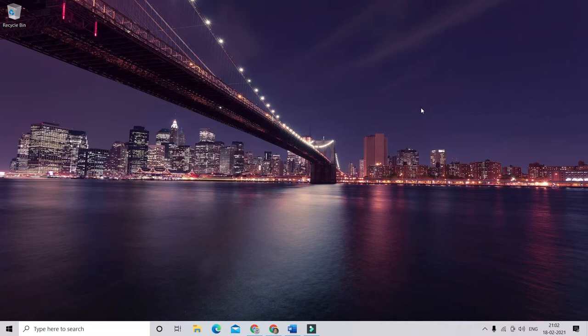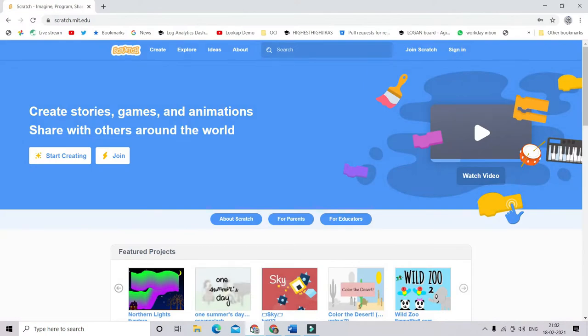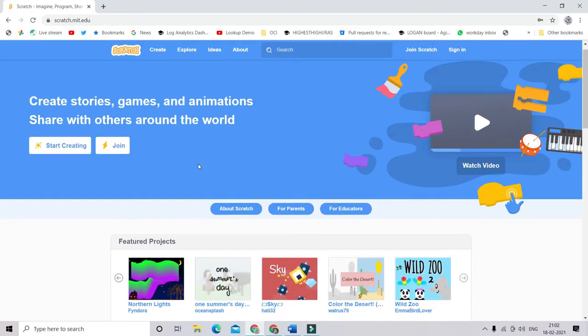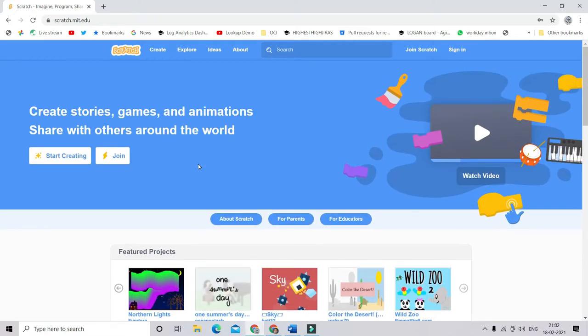I am going to show you how to make an AI tool or artificial intelligence tool. So to start with, you need to open your browser. Most of us know what Scratch is. It is a block-based coding language. So this can be used to make apps, programs, games, stories, etc.